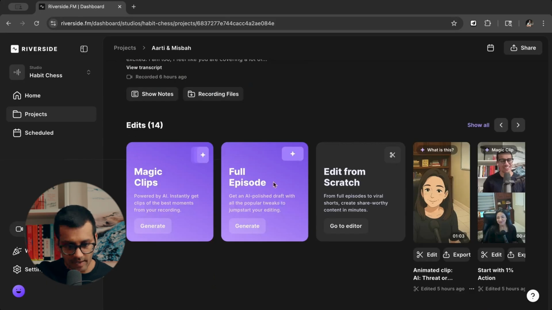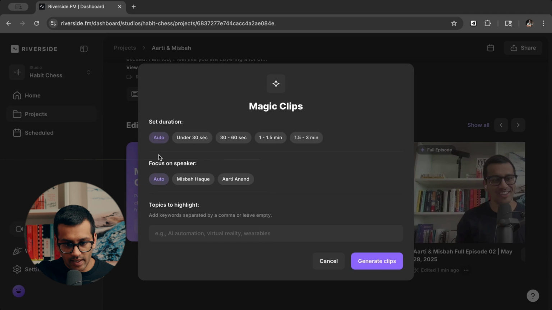So let's go ahead and hit generate on the full episode. And I'm also going to hit generate on the magic clips. When you do that, you're going to see some parameters and preferences come up. Do you want them to be 30 to 60 seconds, under 30 seconds, longer than a minute and a half? I like to leave this on auto just to see what it picks up initially. You can always trim things down if you need to further, but I like seeing what else it includes.